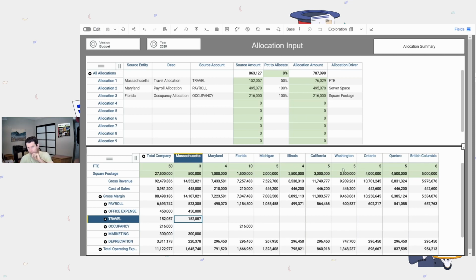One other note, I'm not demonstrating, but we also have the ability to flag regions that won't receive any of the allocation. So if we decide Illinois and California aren't going to bear the brunt of that travel cost, we can exclude them from the allocation. But for this example, we're going to do everybody. I'm going to hop over to allocation summary. Again, 76,000.